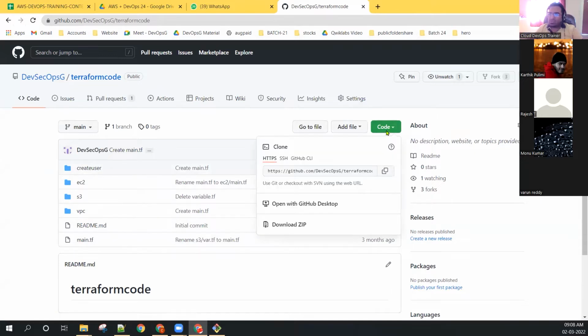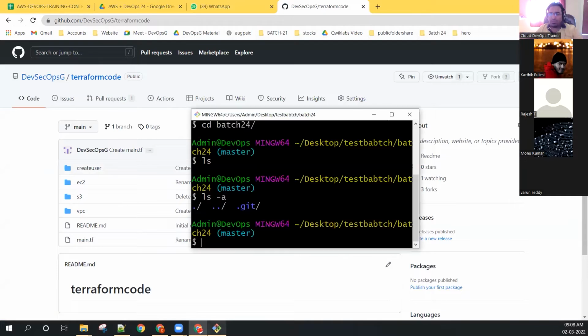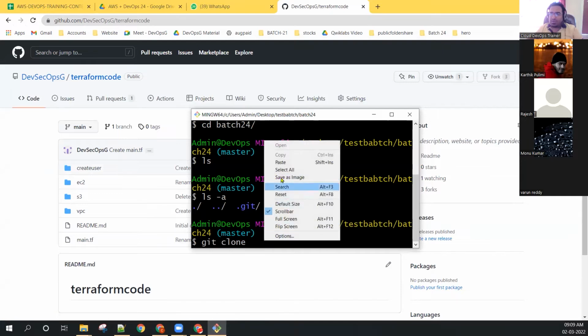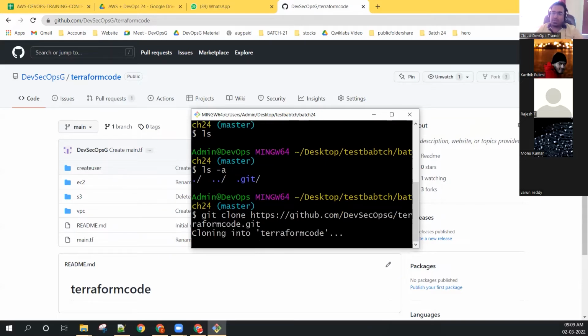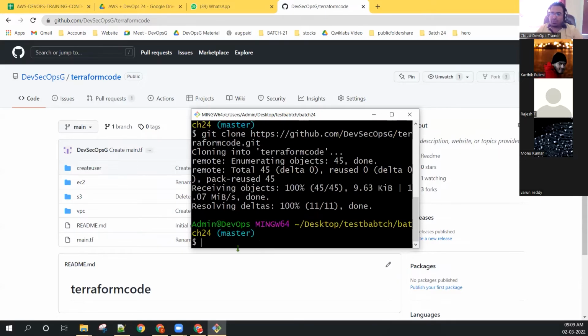We have an option, Code. You have to copy the URL completely. Then you go to Git Bash and run one command, git clone. You provide the repo, whatever the repo is, and press enter. As soon as you press enter, it will clone and download the complete code.